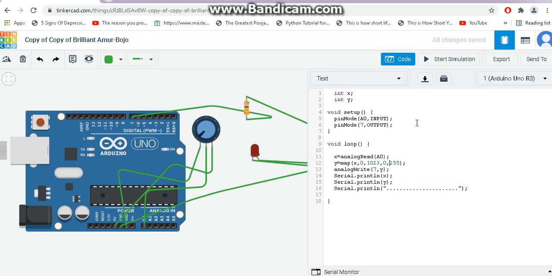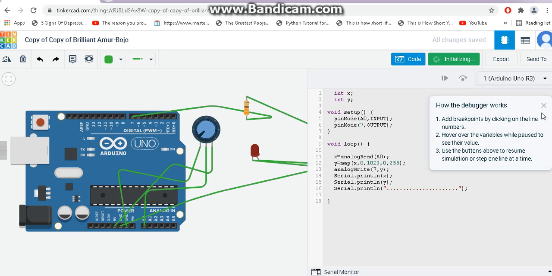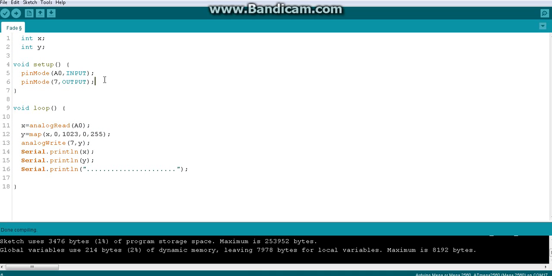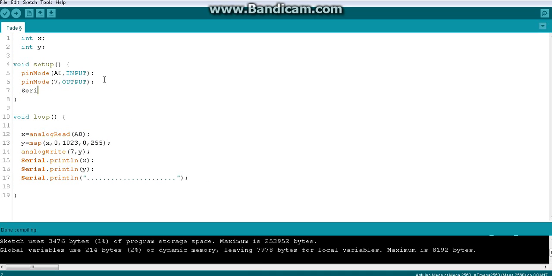Let's see what happens. I will start the simulation. I will open my serial monitor and see what happens. I made a mistake. I forgot to tell it here, right? When you are doing a Serial.println, I have to call Serial.begin. That's my mistake. Serial.begin 9600. Okay, so now I'm good.